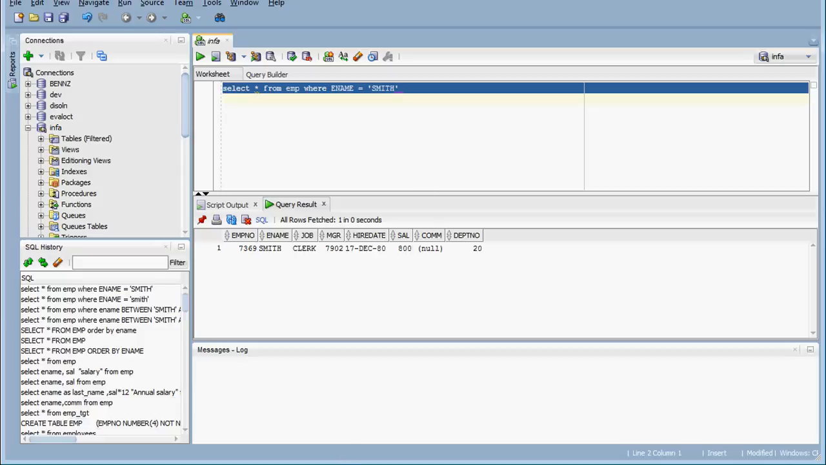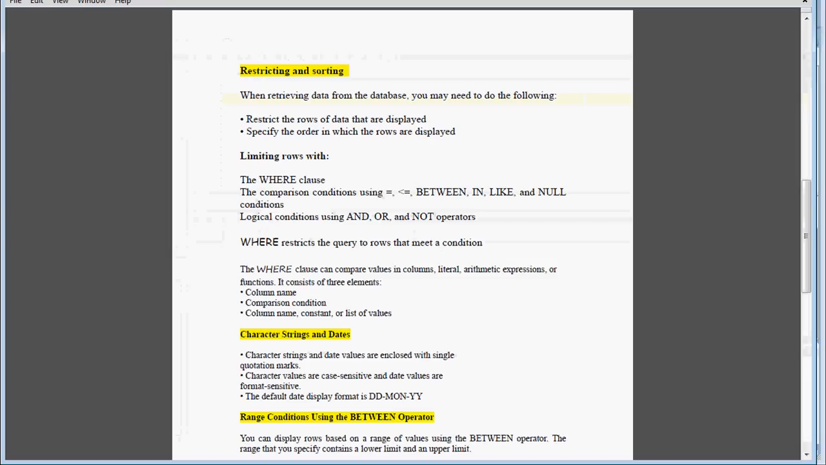And the other thing is the date display format, which is DD, month and YY. Character values are always case sensitive and date values are format sensitive.